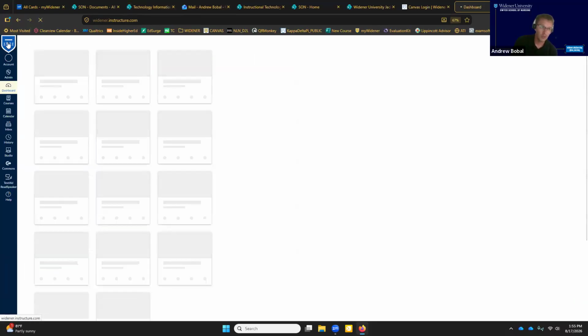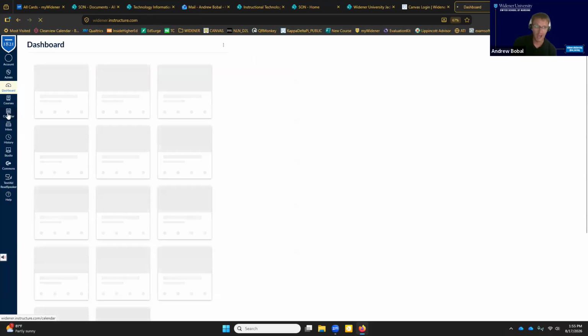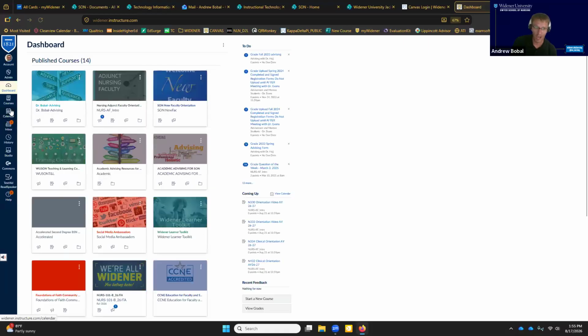Okay. Let me come out of account, spend a little bit of time on the left-hand side, knowing that I'm going to say this loud and clear. Your calendar and your inbox are not your calendar and your inbox from Office 365 that we just spent time on. This is calendar inside of Canvas. This is inbox inside of Canvas.